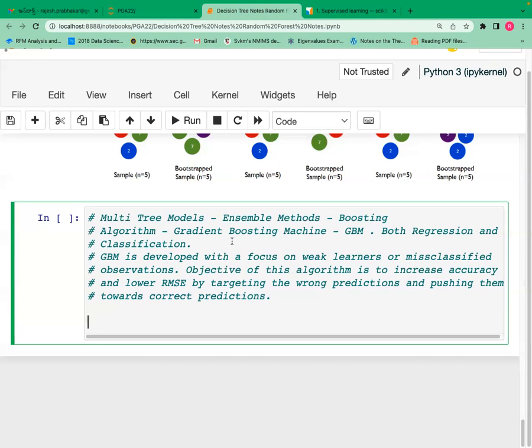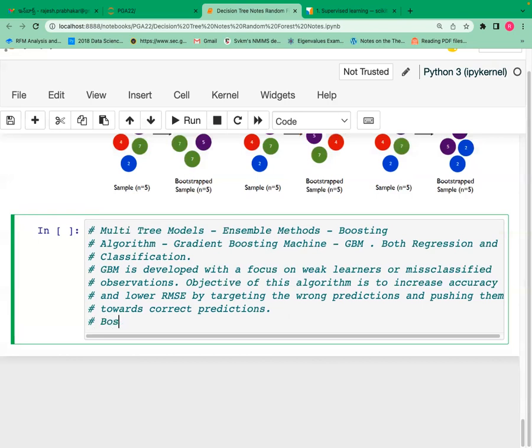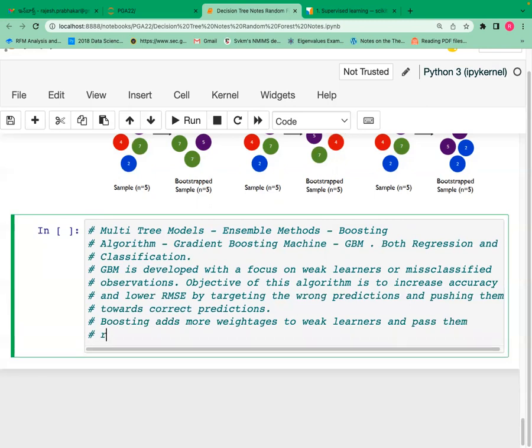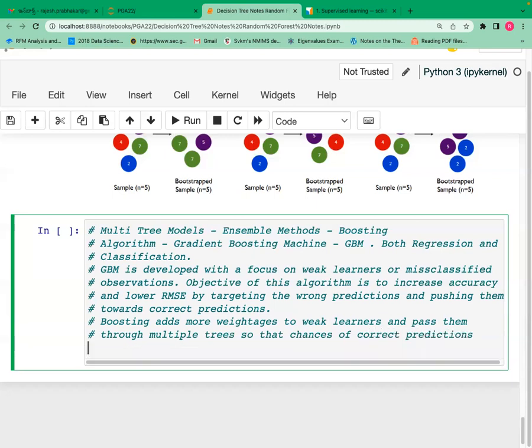So, how boosting works is, boosting adds more weightage to weak learners and passes them through multiple trees so that the chances of correct predictions increase. This is the concept of boosting.